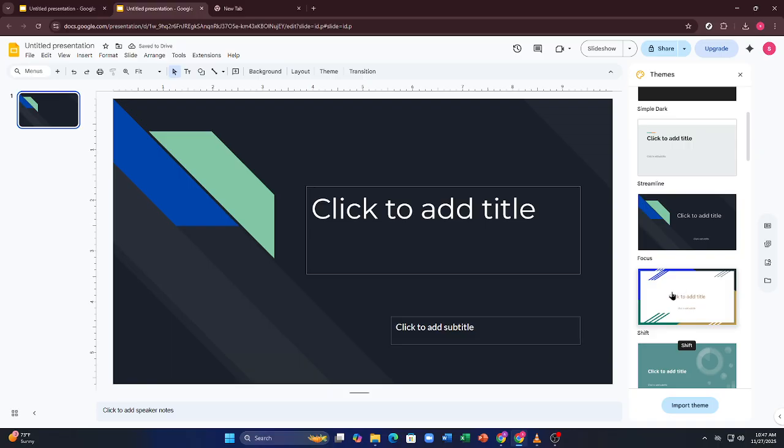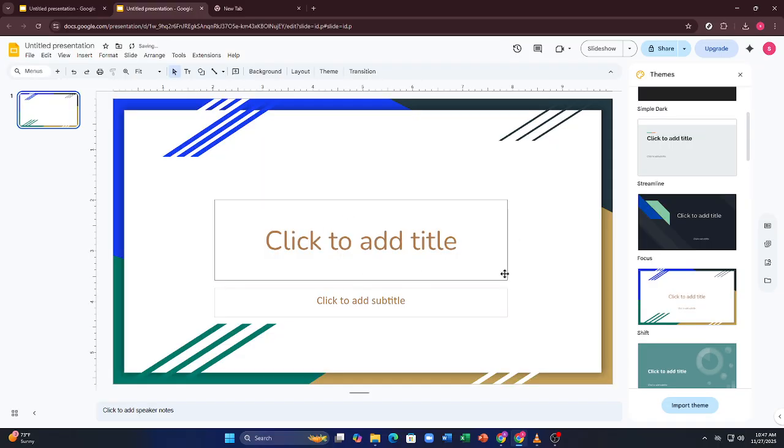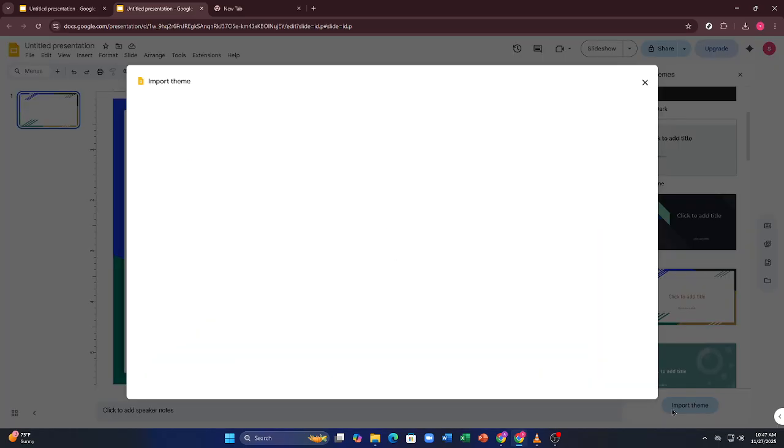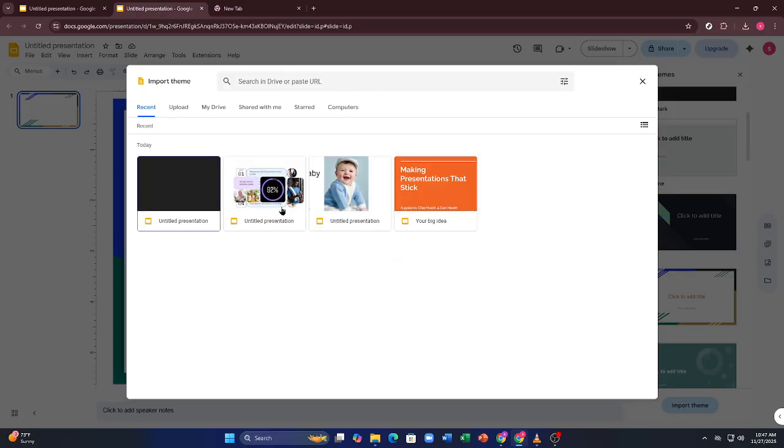Now here's the part most people miss. At the bottom of the Themes panel, you'll see an option called Import Theme. When you click it, you can pull themes from any other Google Slides file you have in your drive. So if you downloaded a template before, or your school or workplace shared one, you can just grab it from here and apply it to your project.